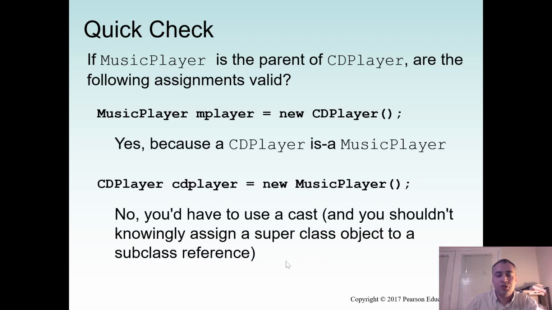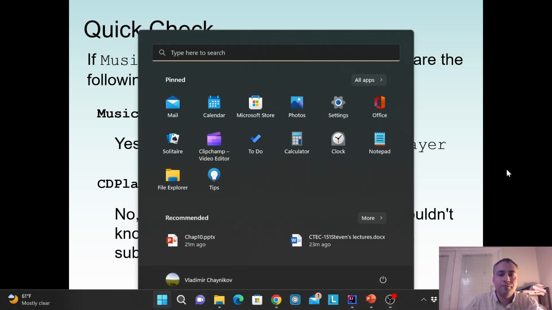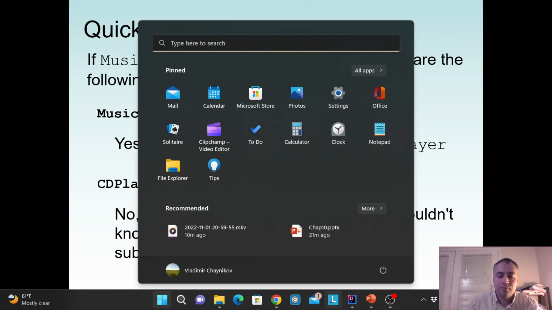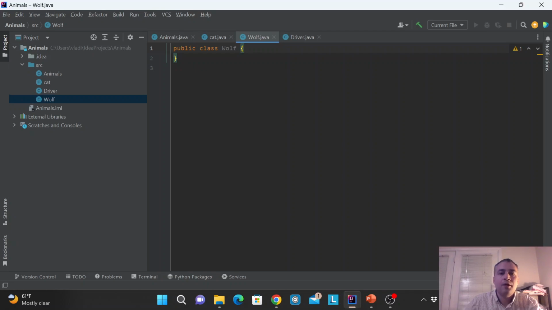All right, let us do our own example. Here we are. I created the classes, but I did not do anything with them. So we have a class Animals. It will be a parent class to Cat and Wolf. And here is our driver for whatever we want to test those classes on.